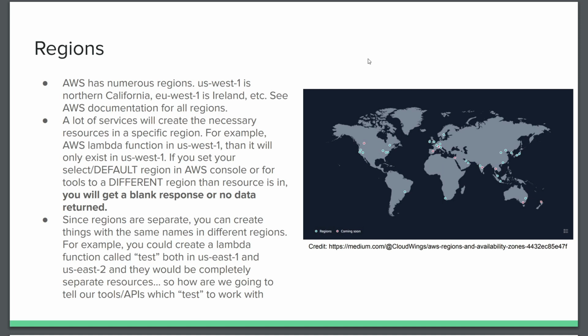Again, there's redundancy within regions, so it's highly unlikely that an entire region will go down. There's enough redundancy built in that it's highly unlikely your stuff's going to go down. But it might be beneficial to deploy to multiple regions if you want redundancy, or maybe you have customers in America and Europe, so you deploy some stuff to the European regions so that it's quicker for the European customers. Regions have a lot of benefits.